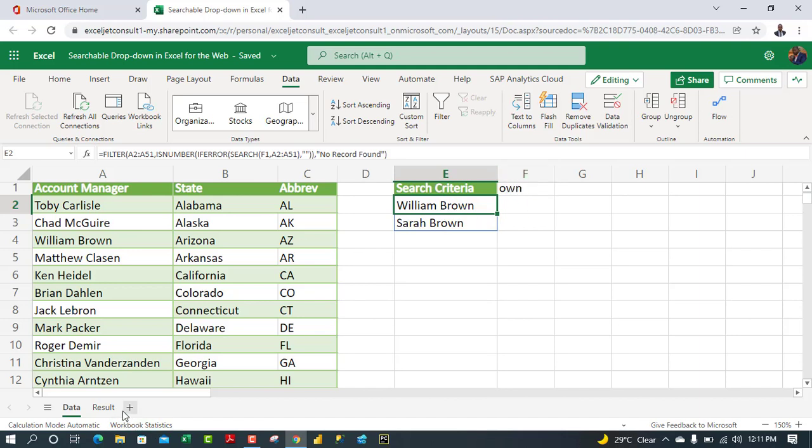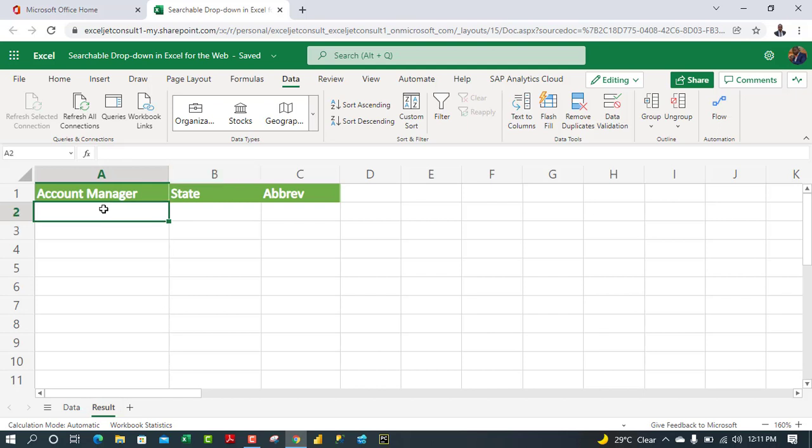So I'm going to come to the result sheet. In the result sheet, we have the account manager, the state, and the abbreviation. Now I'm going to come to cell A2 and click on data validation under the Data tab of the ribbon. So click on data validation.